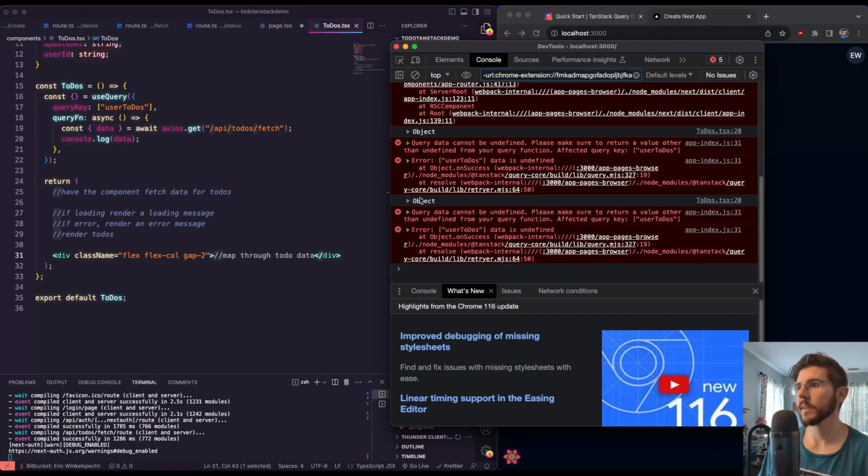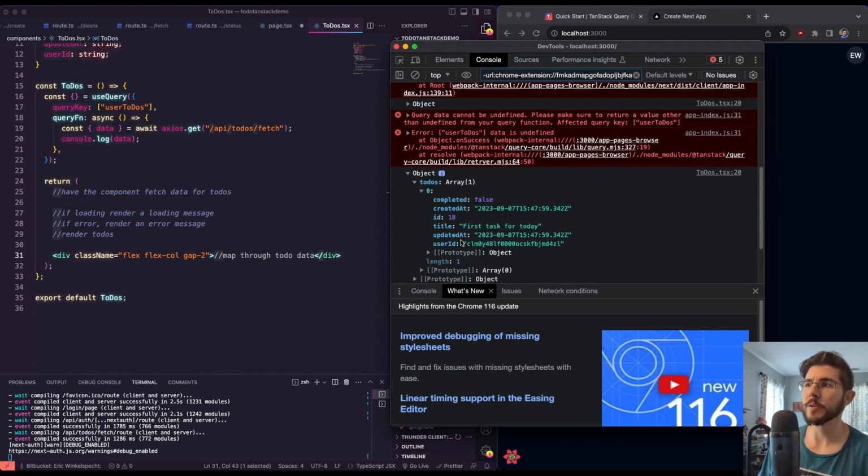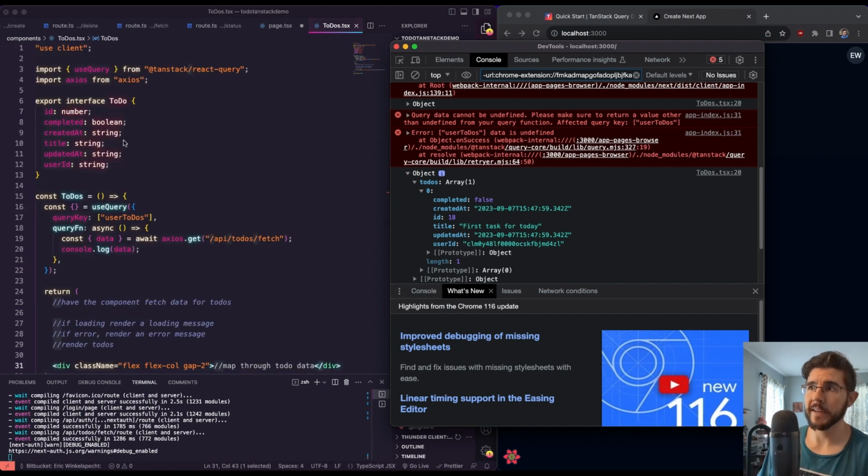Oops, let's go back. And here's our to-dos, and here's an array of to-dos. I've already got one thing in there, so we can see that this just matches up with that interface. We've got an ID, we've got completed, we've got created at, all this stuff. So we get an array of to-dos in this object.